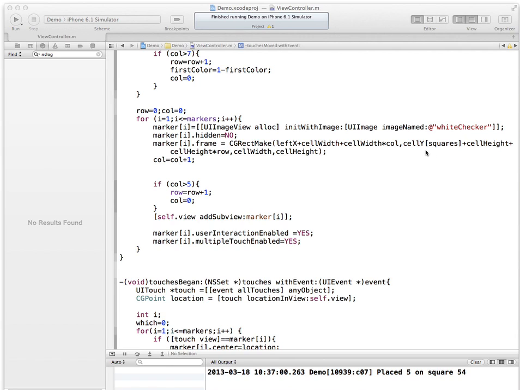For the Y position, this used to say topY, but now we want it below the grid, so we'll take cellY of squares, the 64th cell, move one cell height down, and then put them along the row. Okay? Everything is similar here. We allow user interaction and touches on the markers.